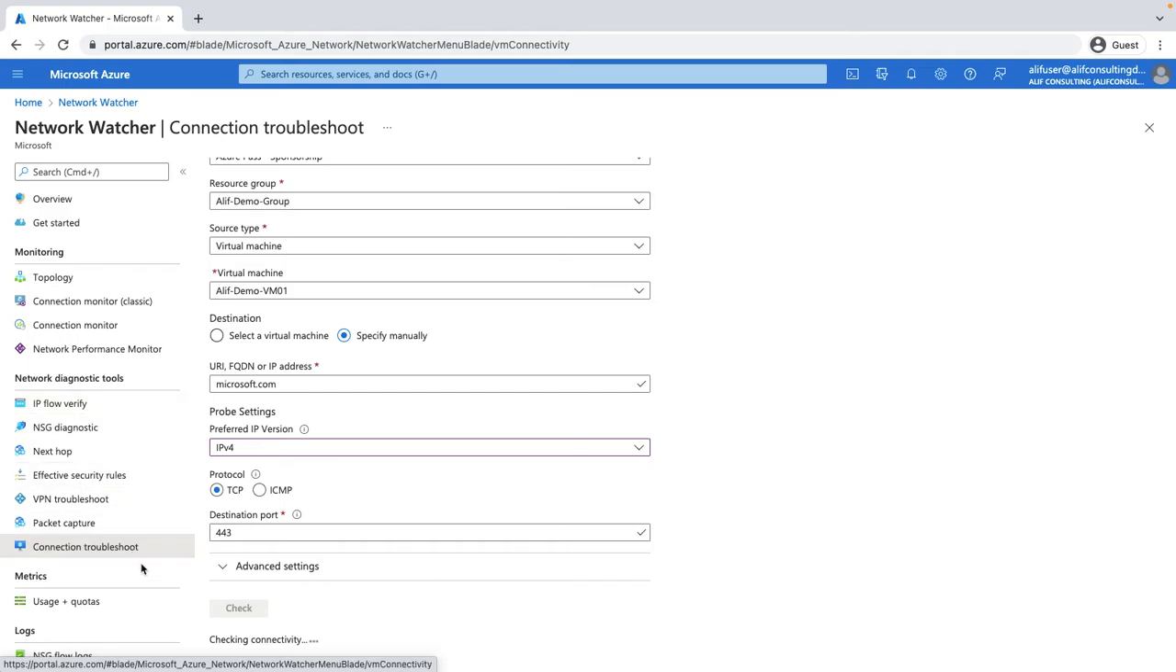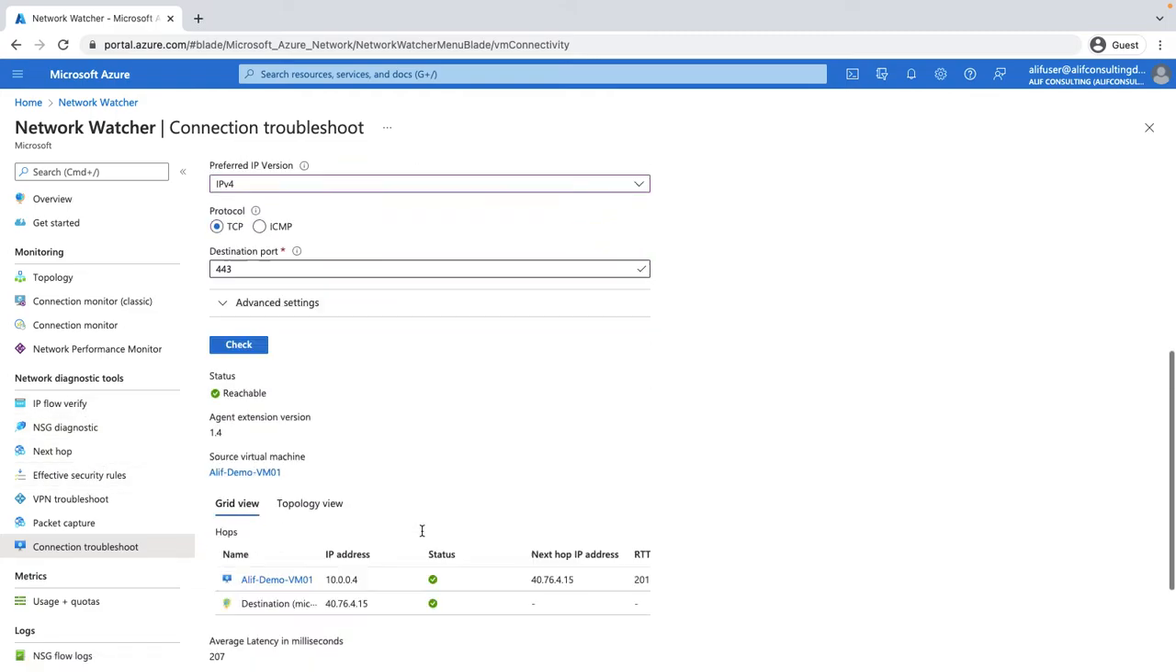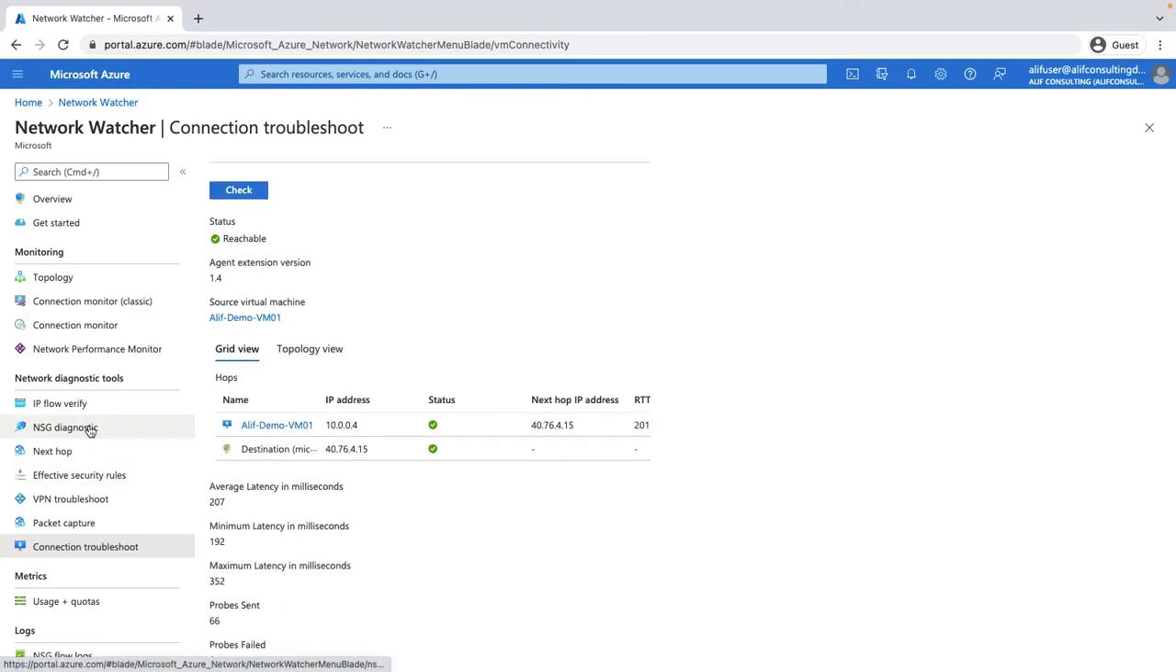So you just need to make sure you have a VM, and on the VM you should have the network watcher agent installed. A few minutes ago we showed all of these options, but we were not able to select the VM there. Now we would be able to see the VM as well and the other options.